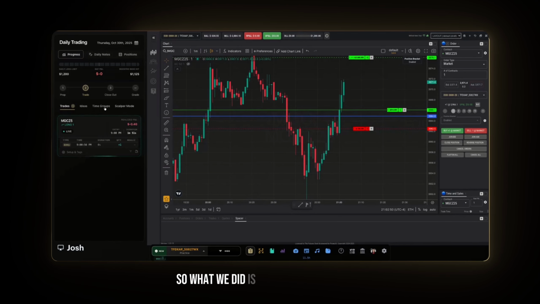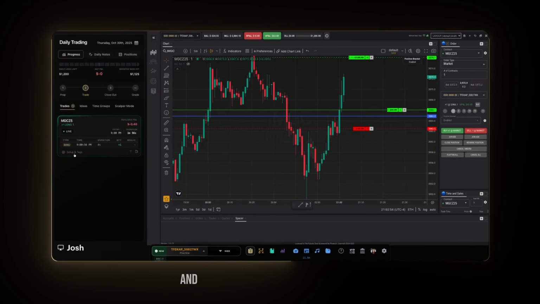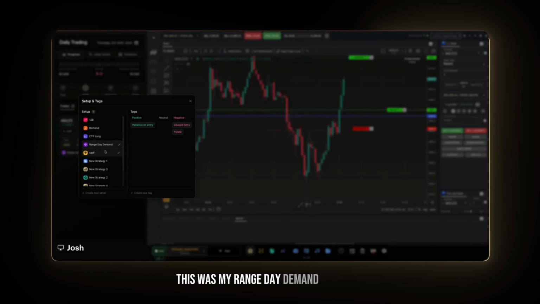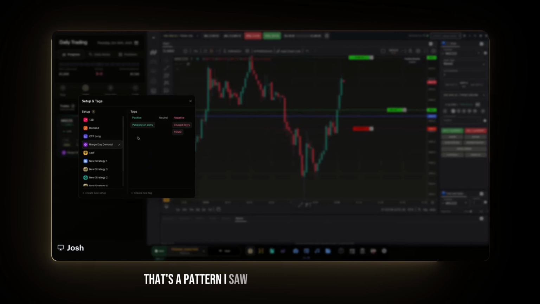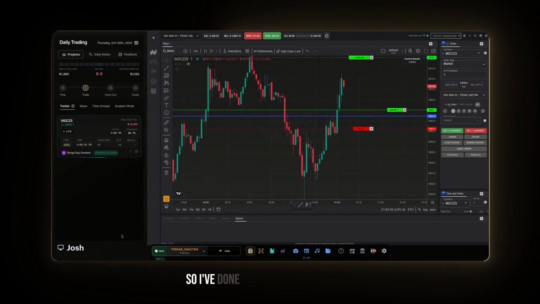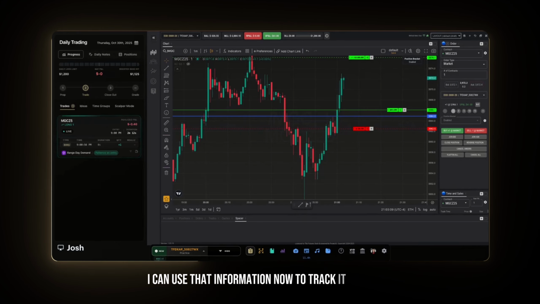So what we did is, again, you take a trade, it shows up instantly in real time in our system, and you can come in here and say, okay, this was my range day demand strategy. That's a pattern I saw. And I had patience on the entry. And let's close that. Done. So I've done my work for that trade. I can use that information now to track it over time.